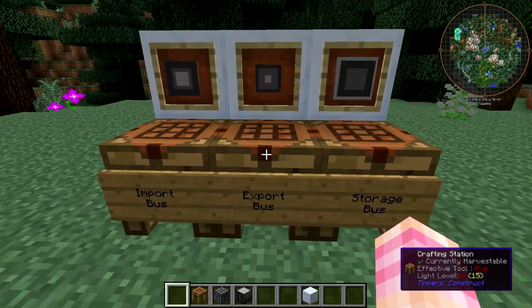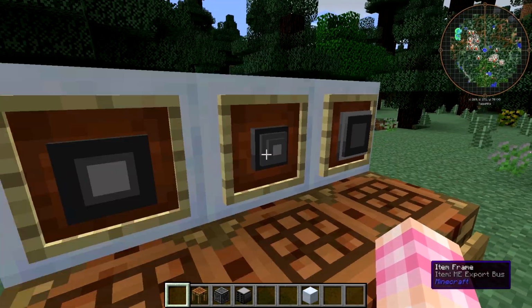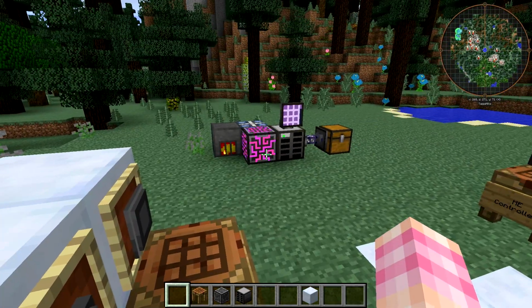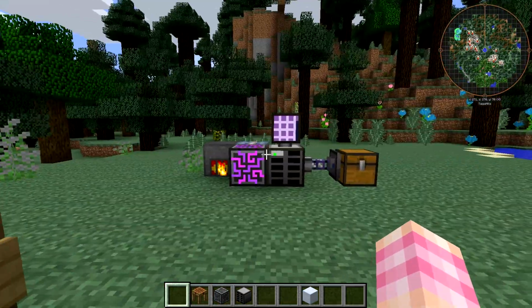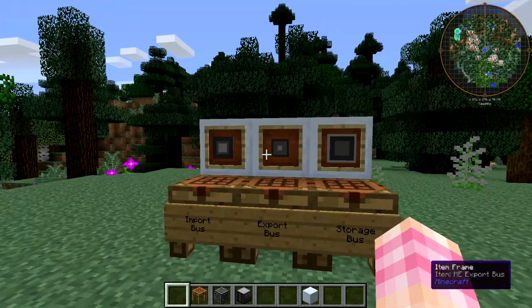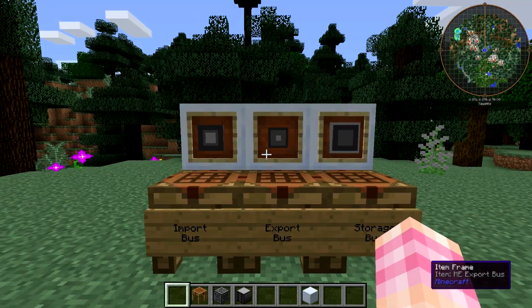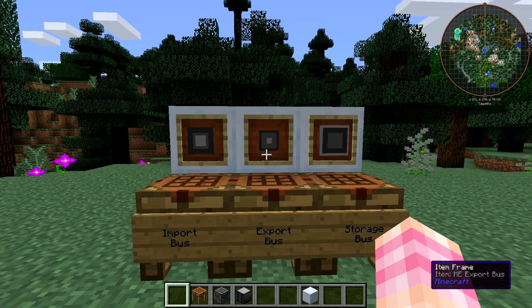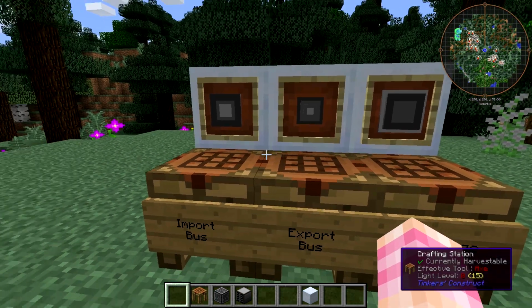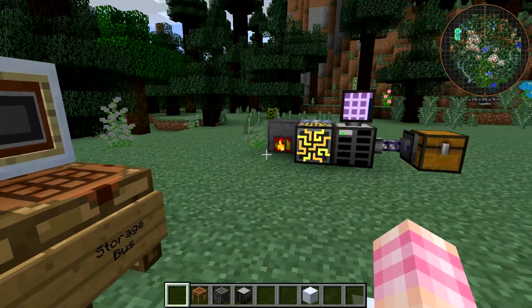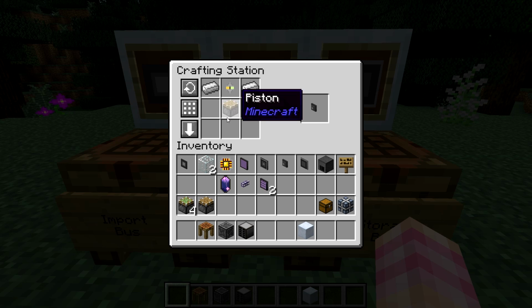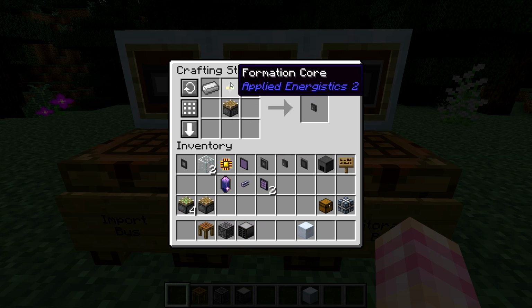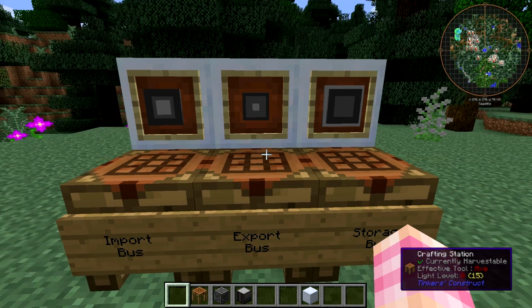The export bus then does the exact opposite. The export bus is used to take items from your ME system and put them into another machine. So, if, for example, I had a bunch of ores in my ME system and I wanted to put them into the ore processing setup of another mod, I would use an export bus to do that. Because when it's talking about importing and exporting, it means from the ME system. Okay? So the export bus is crafted using a normal piston, not a sticky one, 2 iron ingots, and a formation core. Okay? I want to briefly describe the formation and annihilation cores and what they're used for.